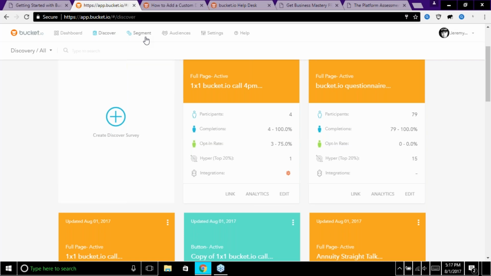Can bucket.io interact with all of these services? Is it just some of them? And this really gets back to part of our Zapier question before, right? Yeah. So any email service that Zapier can connect with, you can connect to bucket.io. That's the beauty of using Zapier.